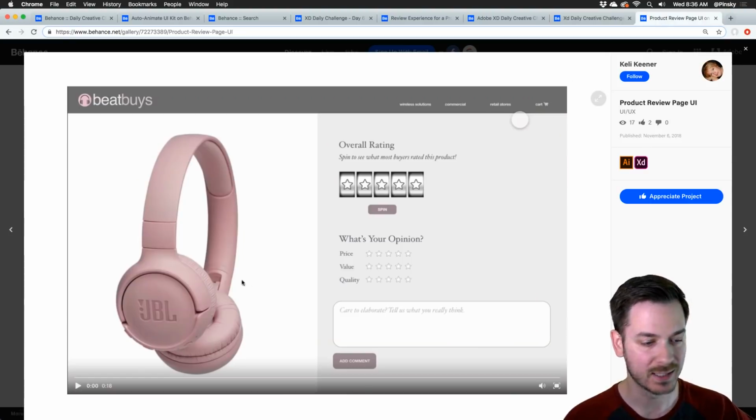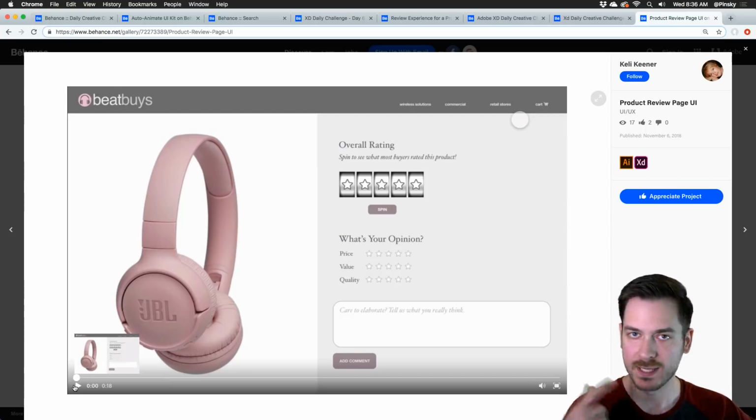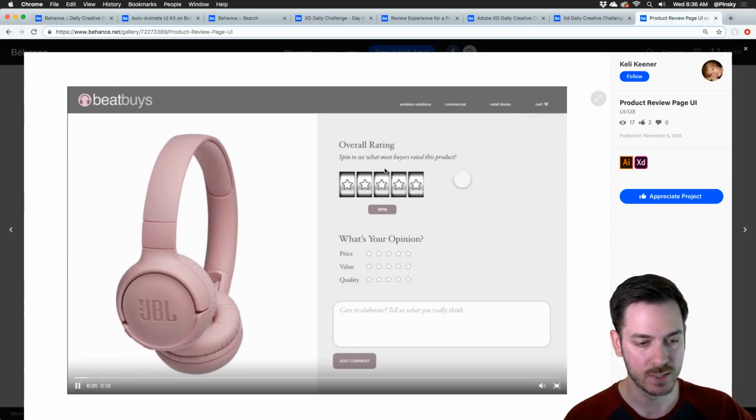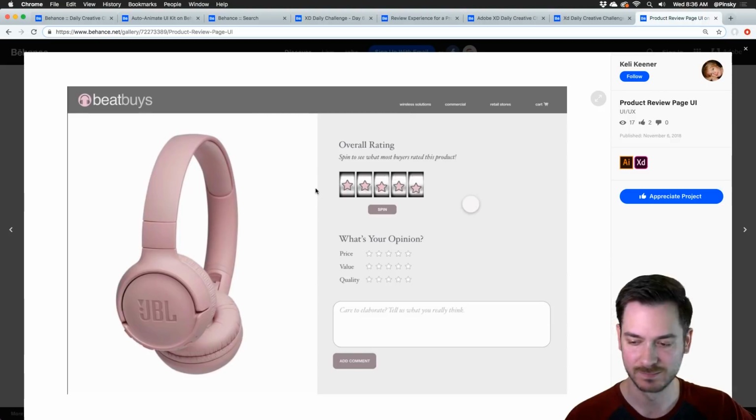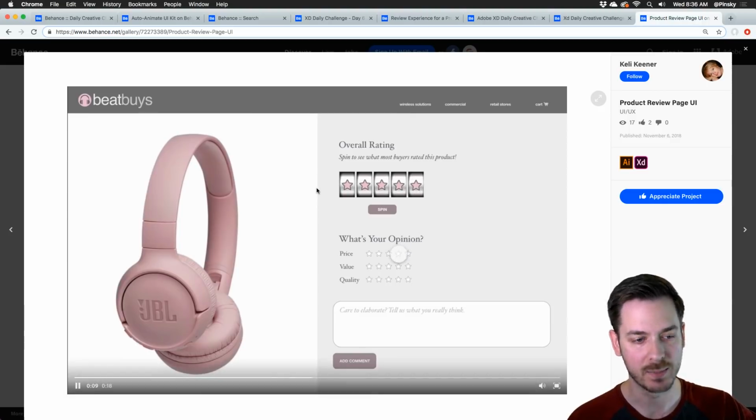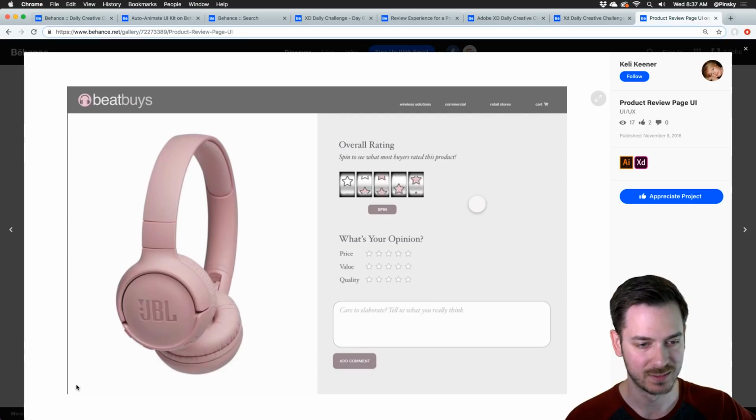We have this one from Kelly. She actually used a technique that I posted on Dribbble a few days ago, basically a number counter, and she used that to simulate this almost like a slot machine rating system, which is fun. Fun use of auto animate. I love it. She added shadows in there and the stars. Let's play that one more time just to see it. Look at those stars go.